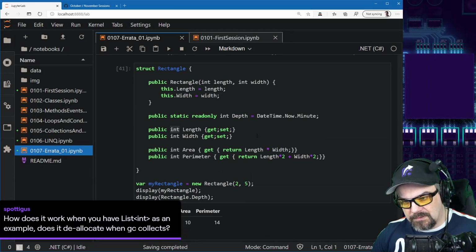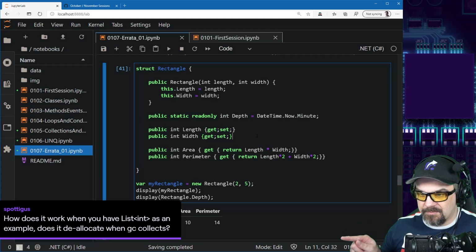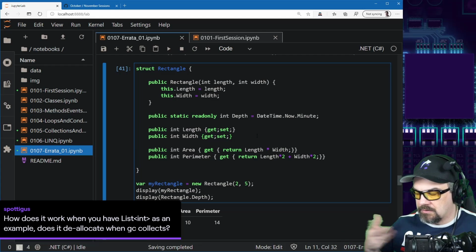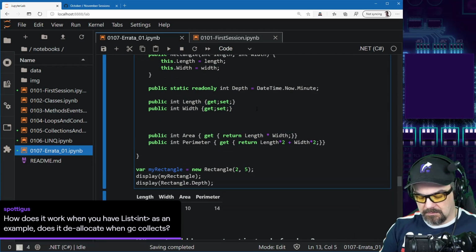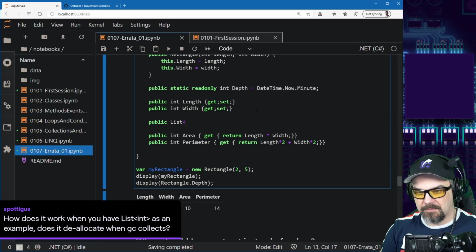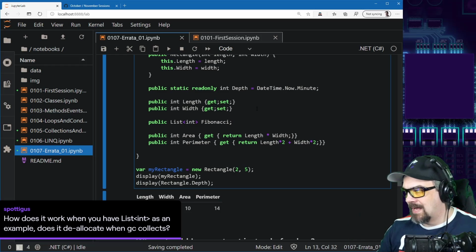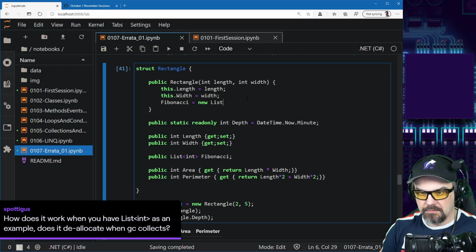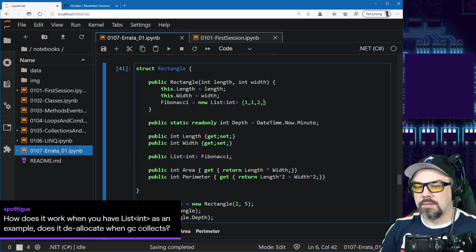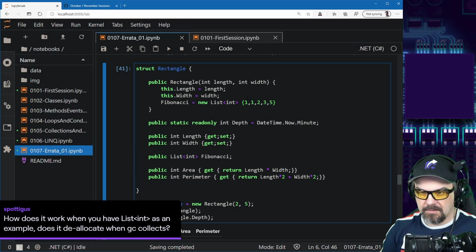So, first off, if you put a list of type int inside of your struct, you've lost all of the performance gain that you wanted in there. So if I have a public list, and we call this, I'm just allocating something for the purposes of this. And we say Fibonacci equals new List<int> 1, 1, 2, 3, 5. Let's stop there.